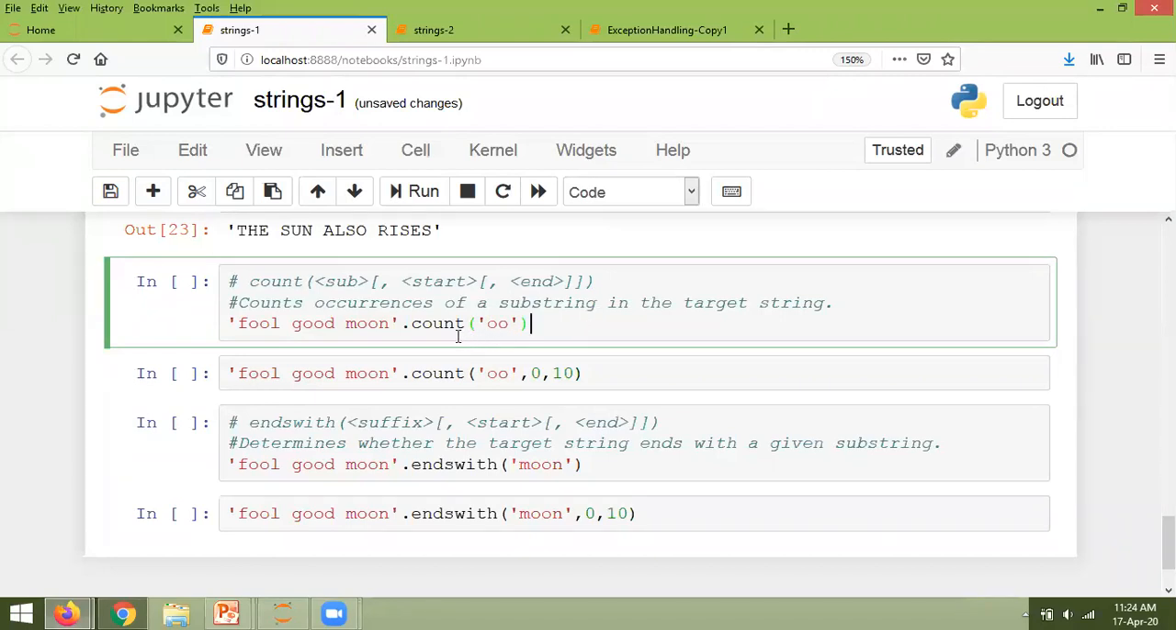Count. See the syntax of count. The count method is taking 3 parameters. The first parameter is one string. This is the one. The next 2 parameters are optional. Optional in the sense, if you want, you can use them. Otherwise, no issue. The purpose of the count method is to count the occurrences of a substring in a given string.